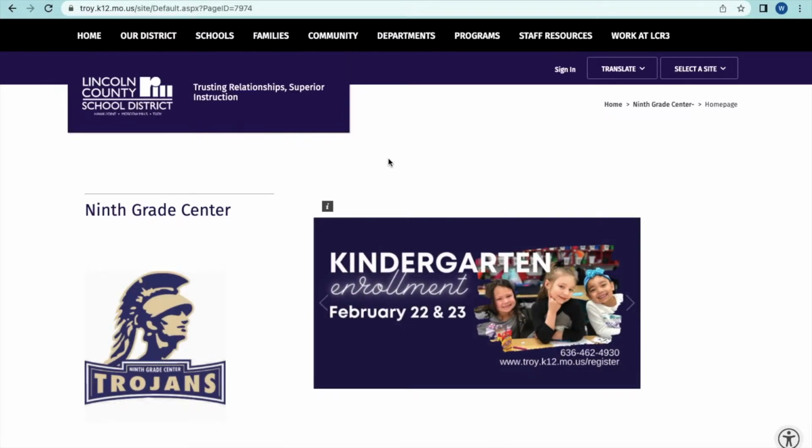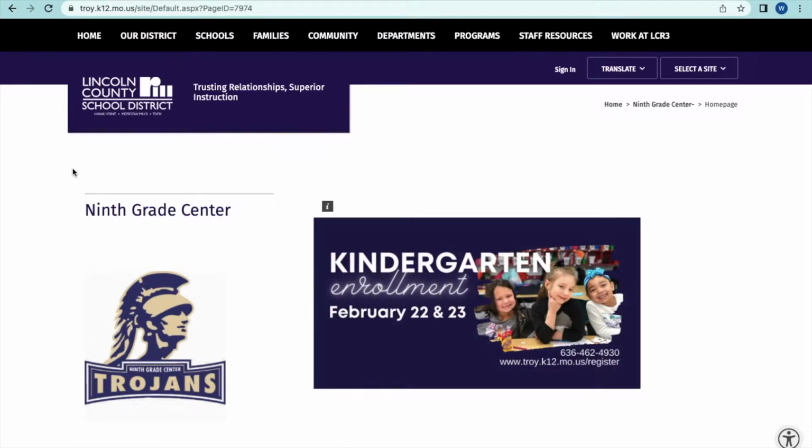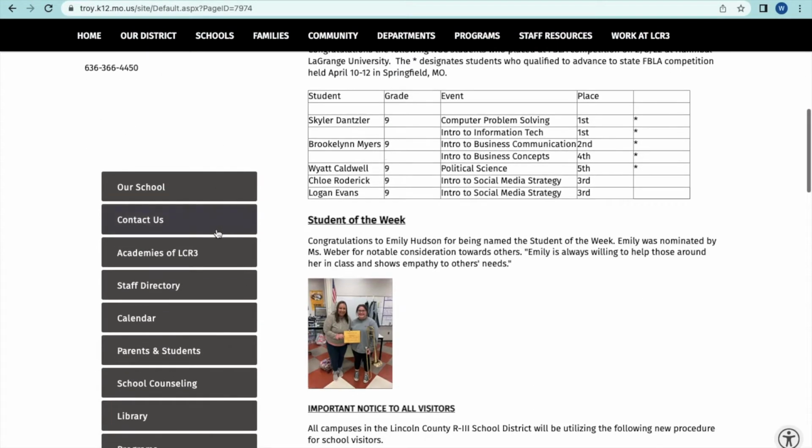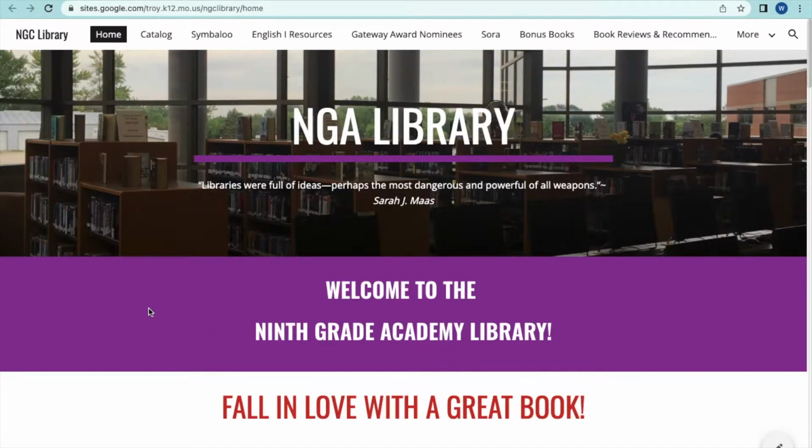Now, to access these research tools, one of the first things you need to do is to access the library website. When you're on the 9th grade center homepage, which is the website for our building, you can scroll down, and on the left-hand side, you're going to see a series of gray tabs. The 7th or 8th one down says library. So go ahead and click on that, and that will take you directly to our library website.